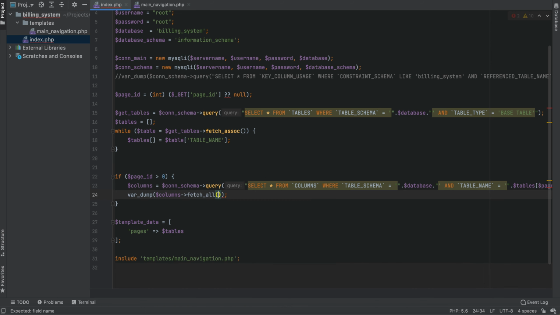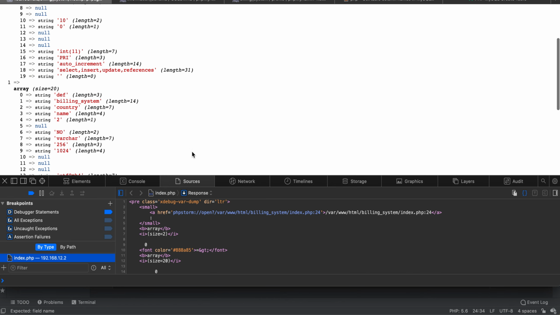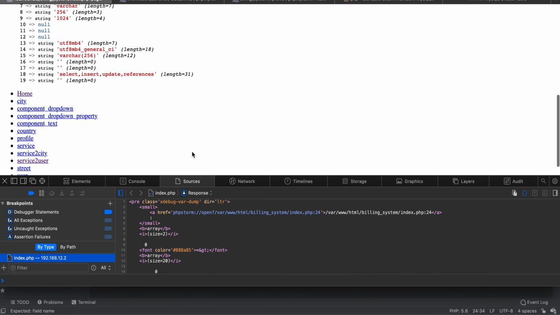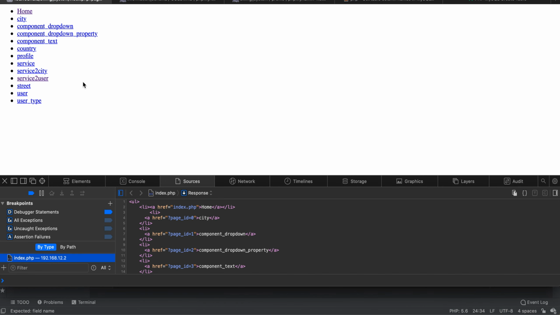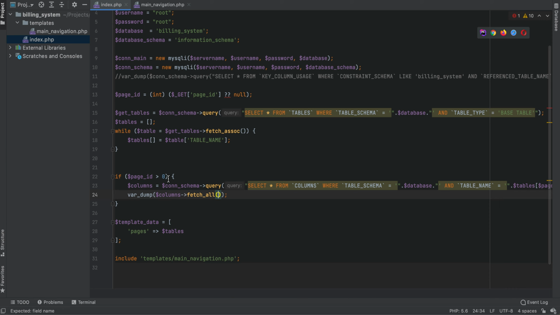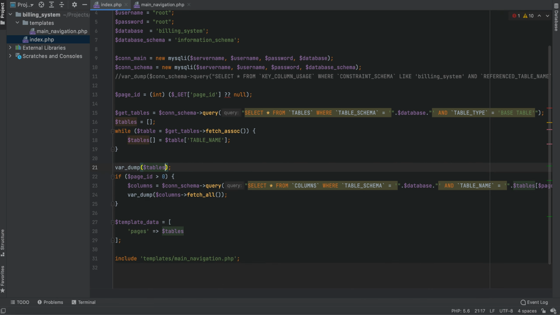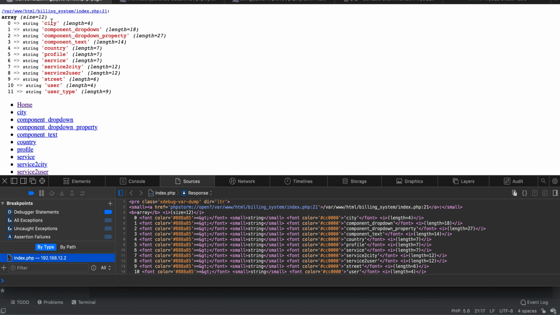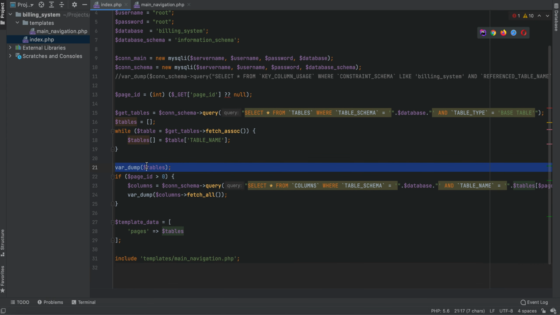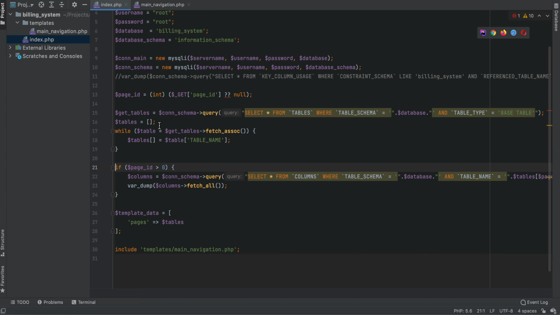Fetch all, maybe. Yeah, exactly. So we have an array with all the fields which are part of the country. If we choose city, we don't have any results. Let's check why. Let's check first what kind of tables we have provided. We have the city table, which is okay. I know why: city is the zero table, and we check here that page ID is numeric.